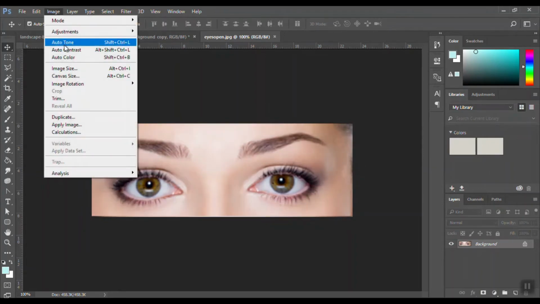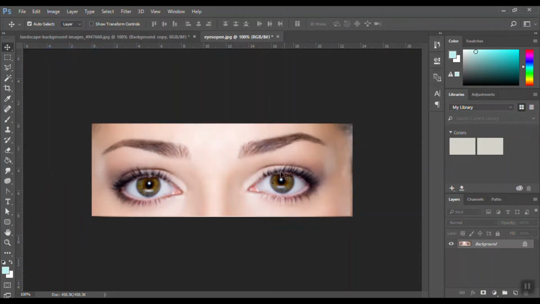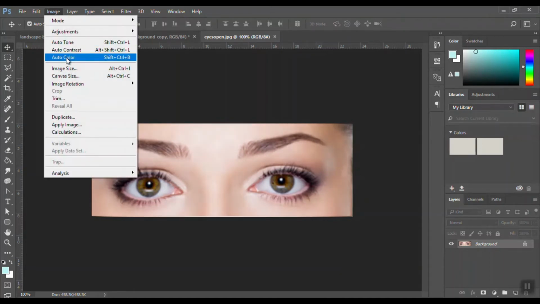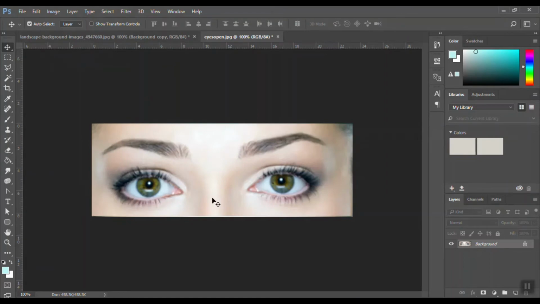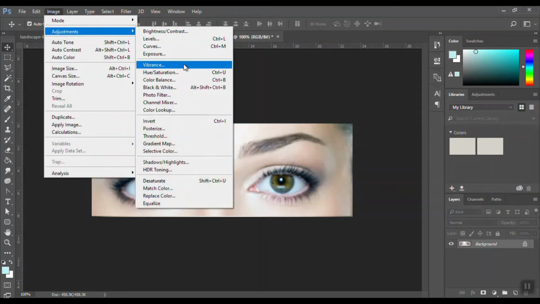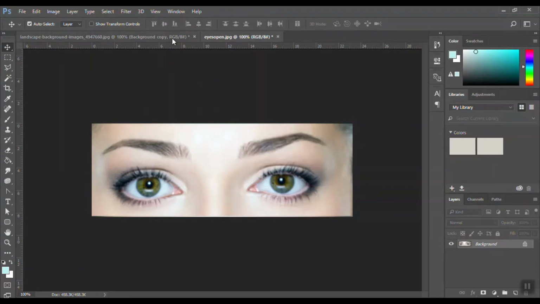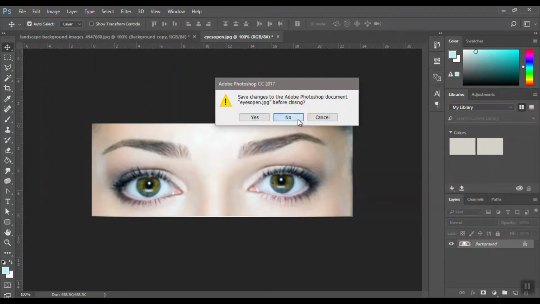If I go image auto contrast, again it made a slight change in this area. Undo. Image auto color. Again it did it as per what Photoshop feels is required. But this is not necessarily what you require. So you can play with other adjustments and try to achieve what you want. So I'll close this image now.